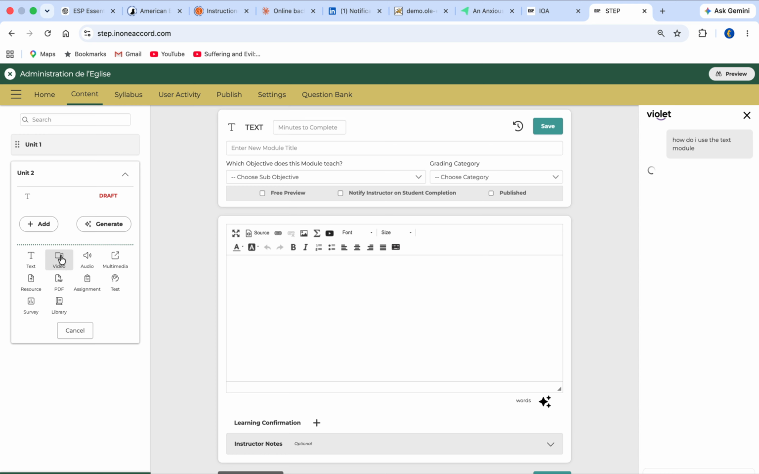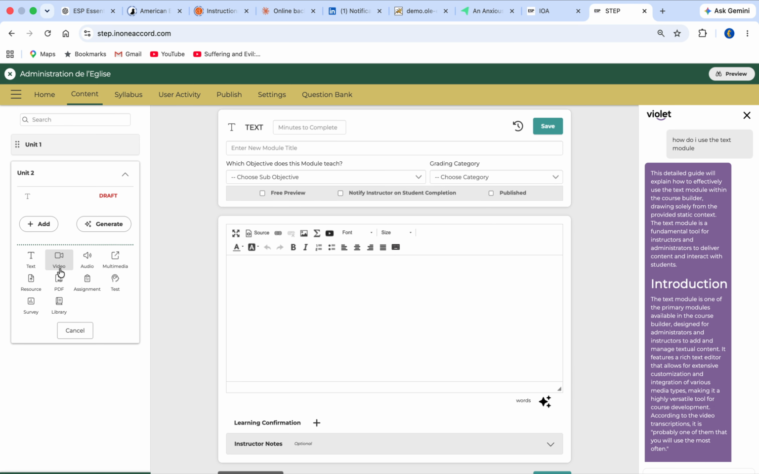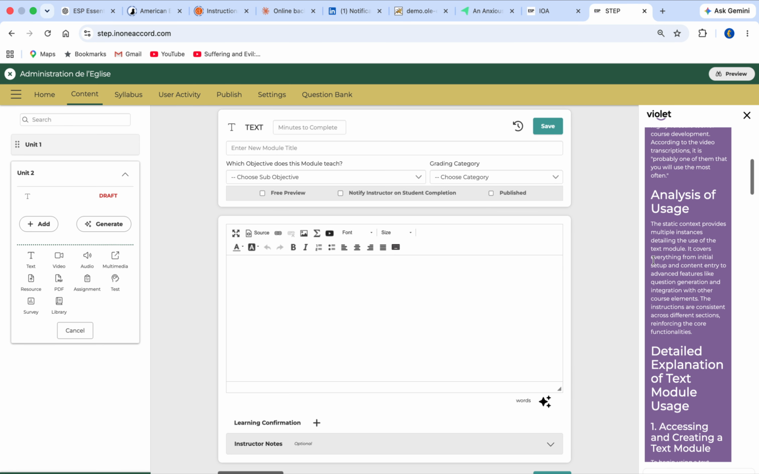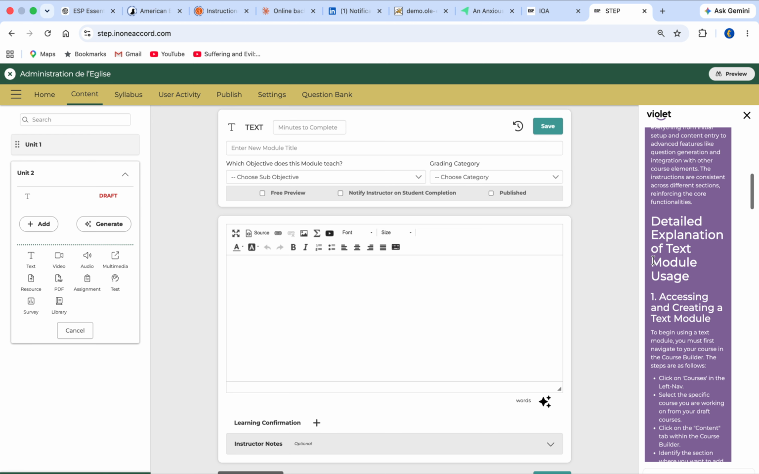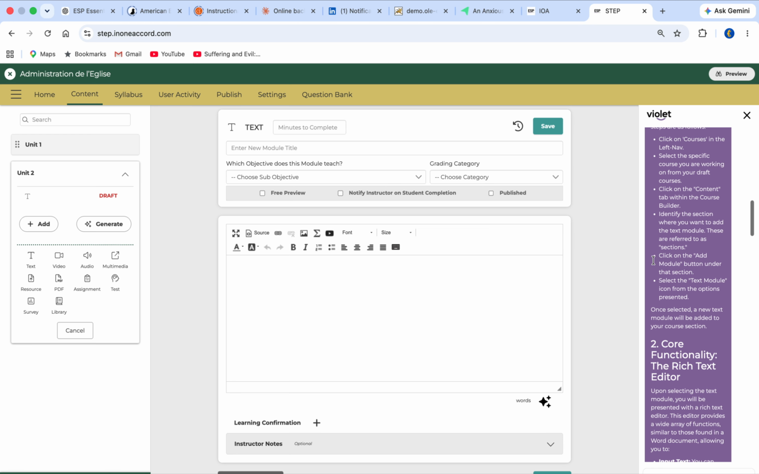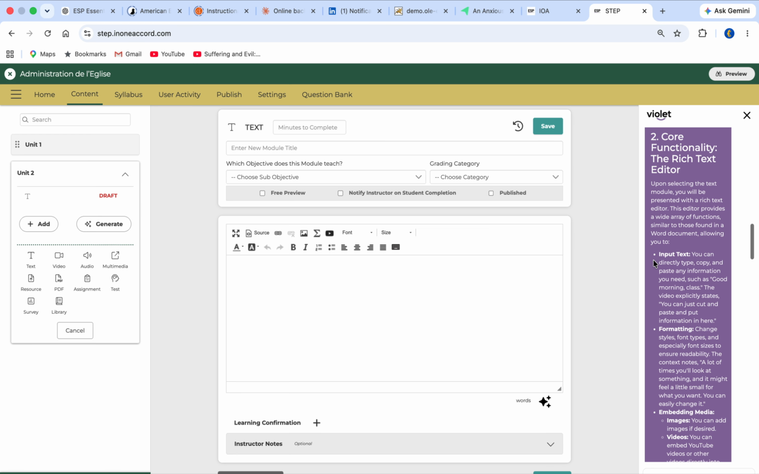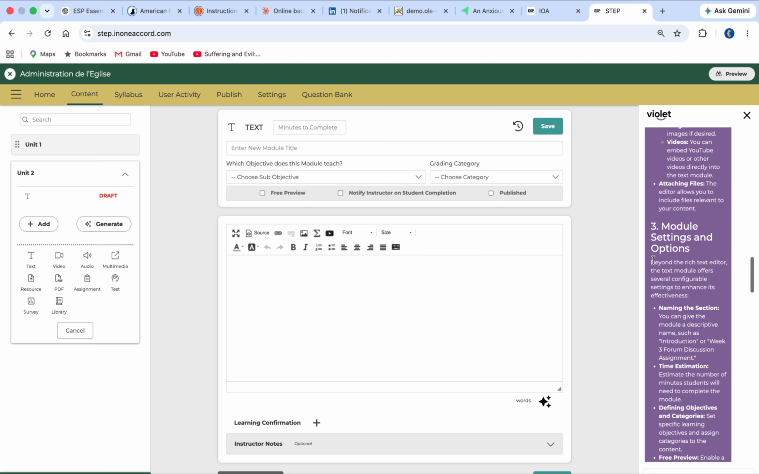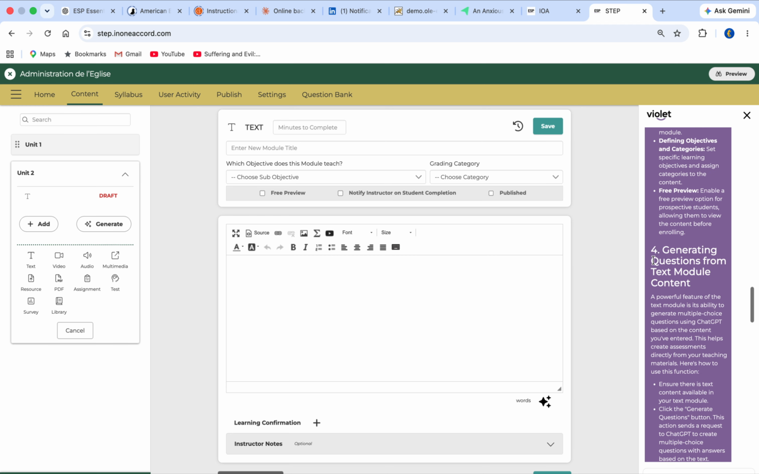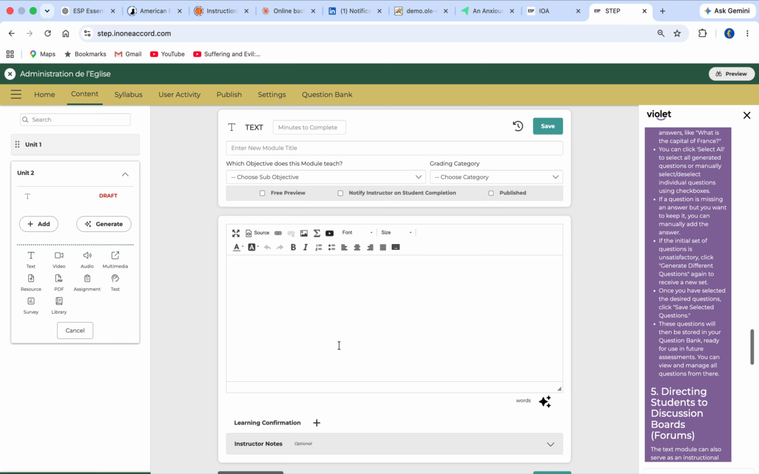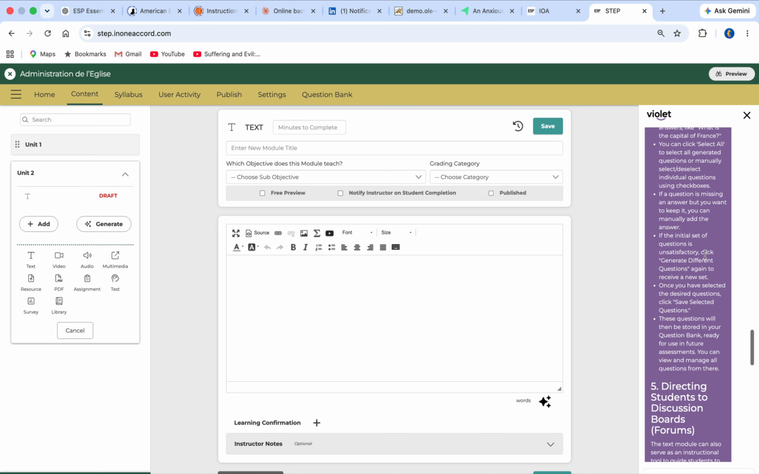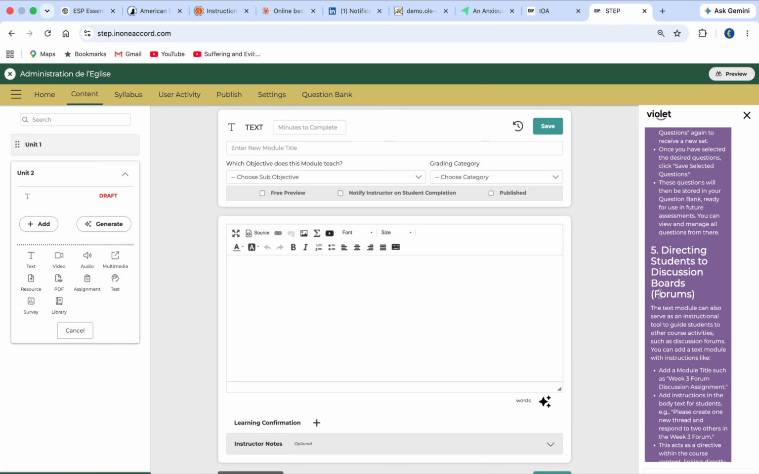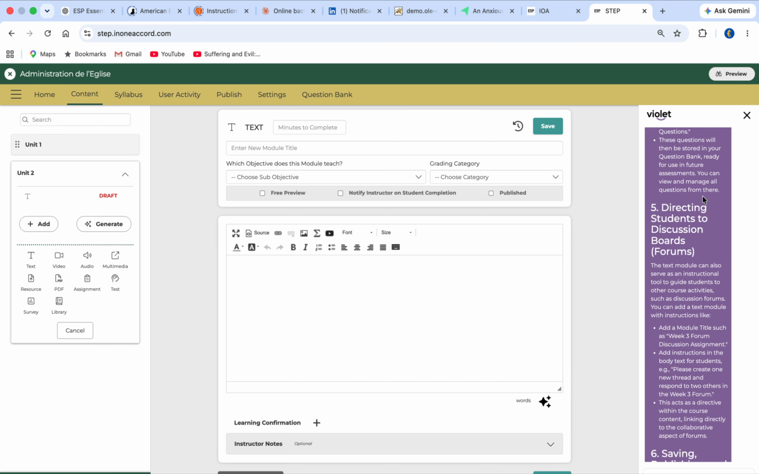So it's going to be able to give you clear ideas on how to use the text module. You're going to have, there you go, see how you use it, how to access and create it, the rich text editor, everything that you need to know about using the text module is all right there. So you can show and work through all of this.